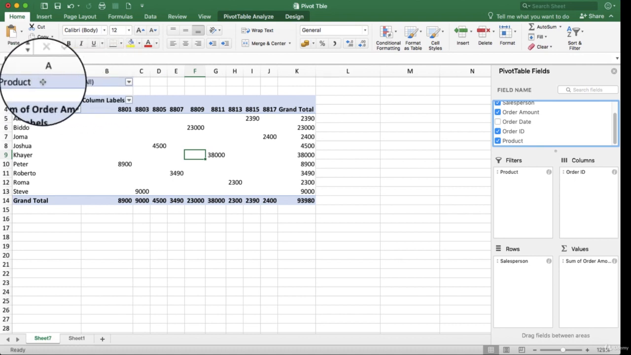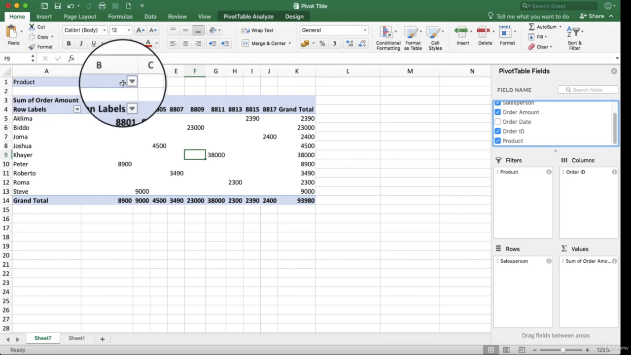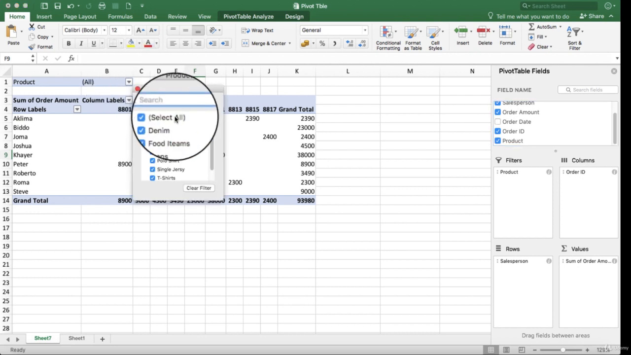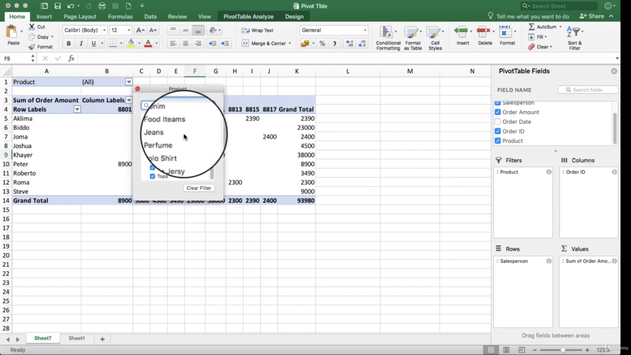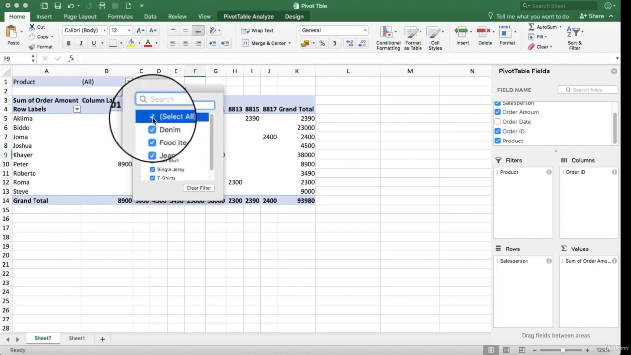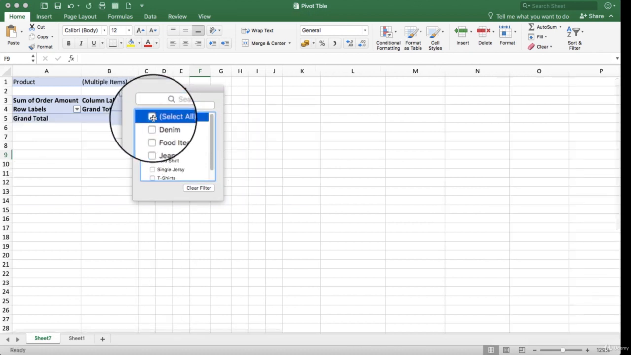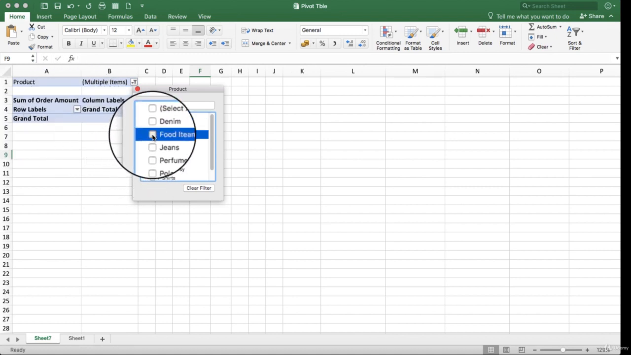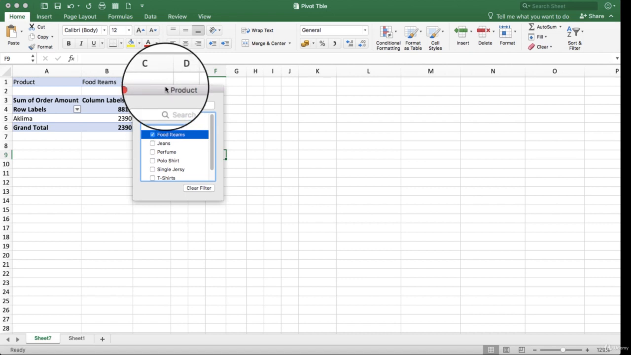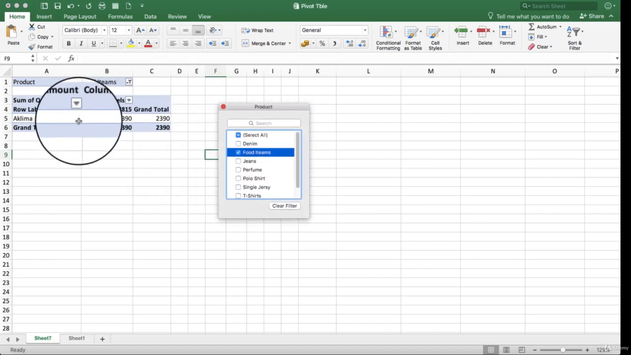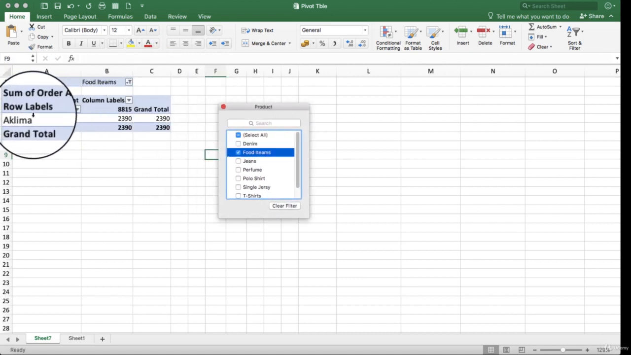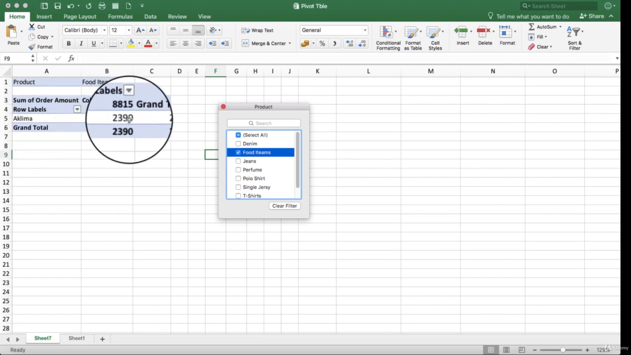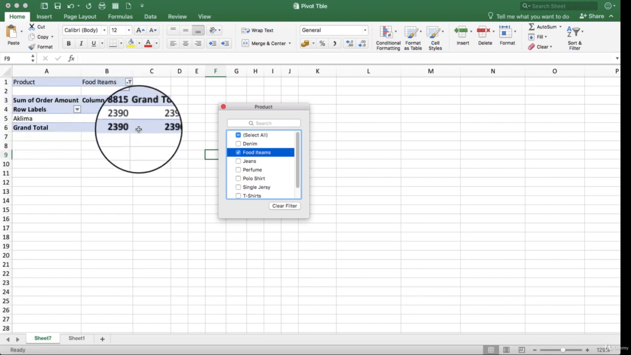worksheet we can see that there's a product filter, and if we click here, we can see the option to select all. So we can deselect, uncheck all, then you can see that there's no product here. So now we are clicking only food items. Then it shows the filtered data about the food items, like this salesperson has sold this amount of food items.